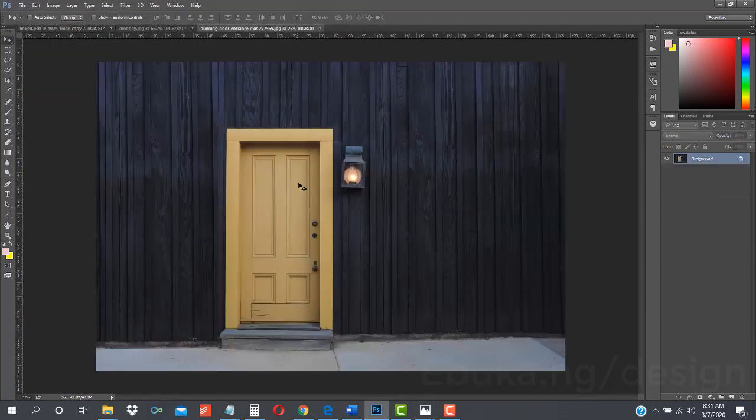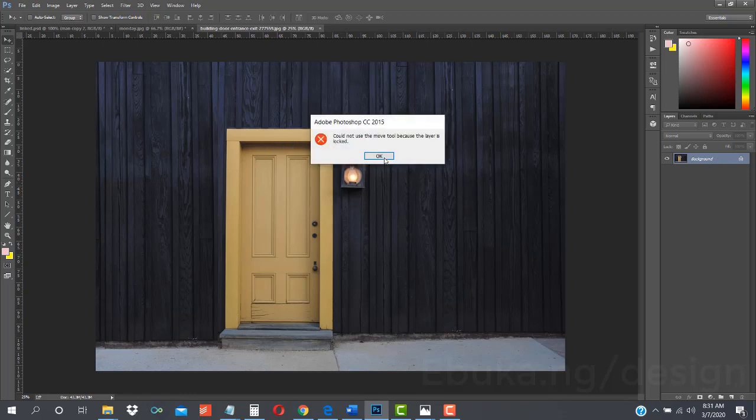Okay, so we can see the building image is open already. Let us unlock the background layer like we have been taught, because we won't be able to use the move tool, for instance, if we do not unlock the background layer. So let's unlock the background layer by clicking that padlock. I hope you remember that. So now we want to talk about the definite selection tool.